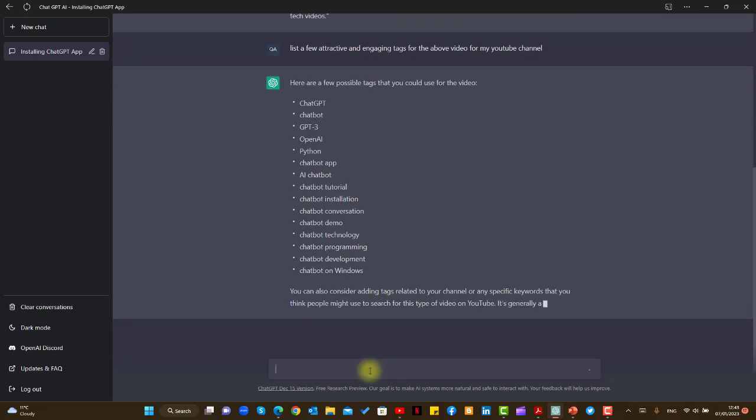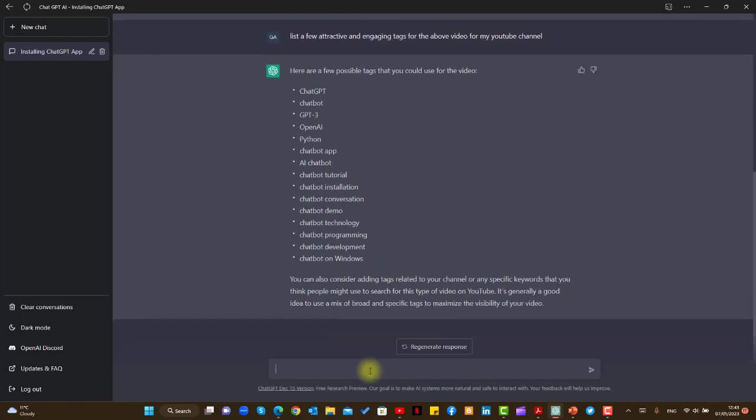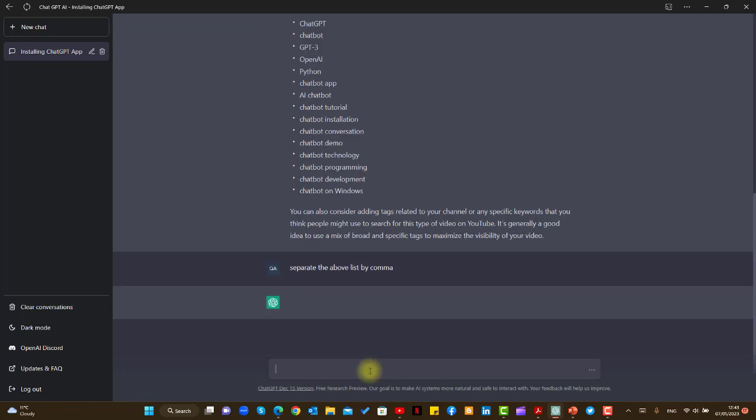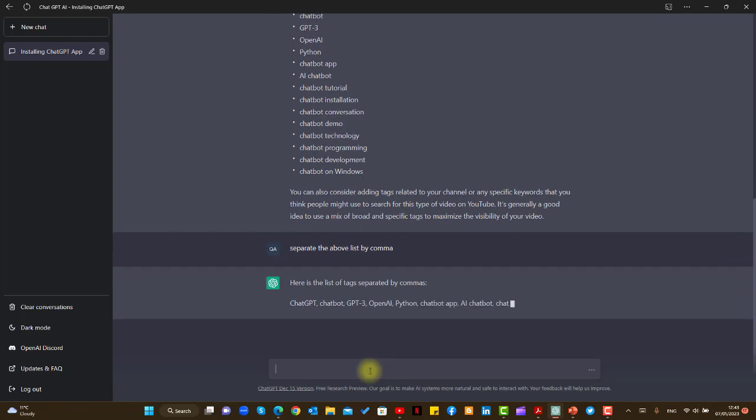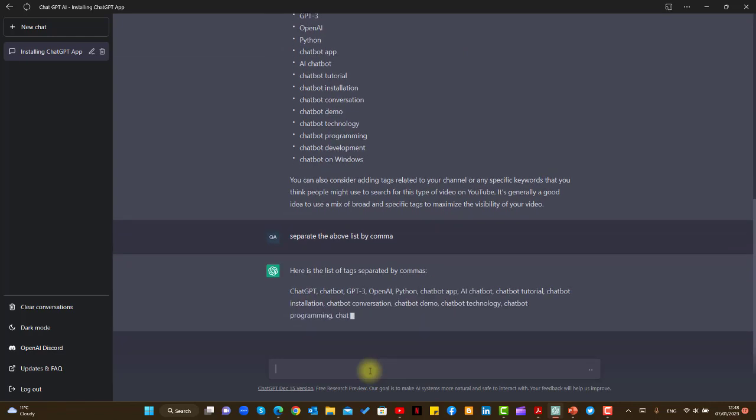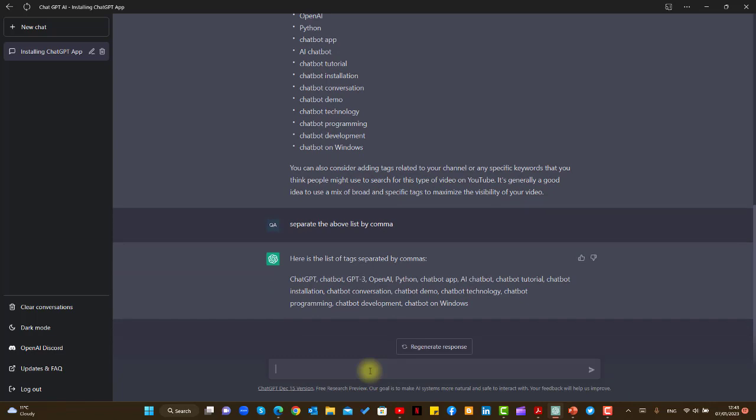And now you can do the same thing. You can change it: separate the above list by comma. And now you can easily copy them from here, and you can paste them onto YouTube.